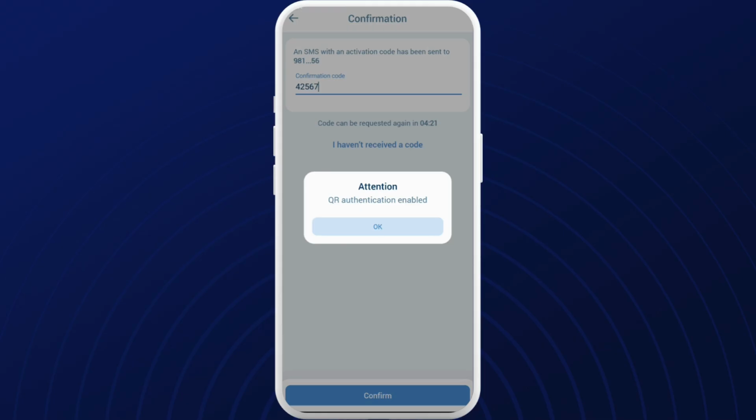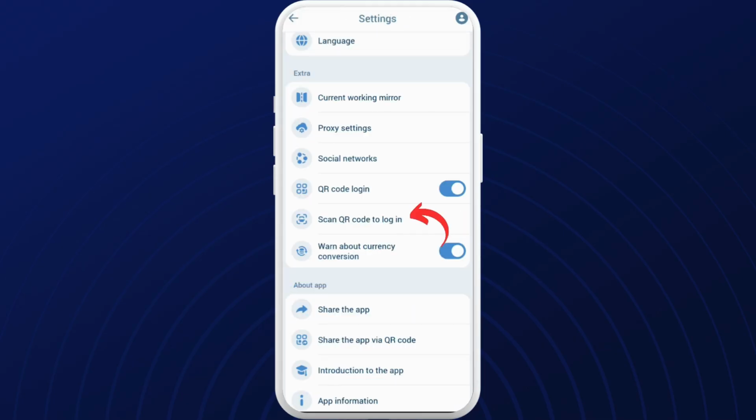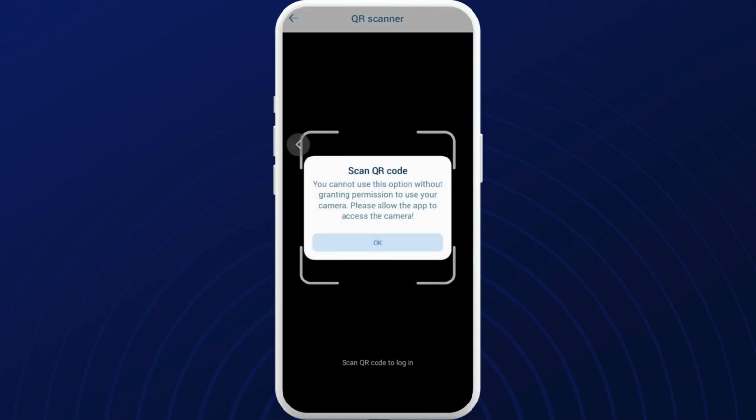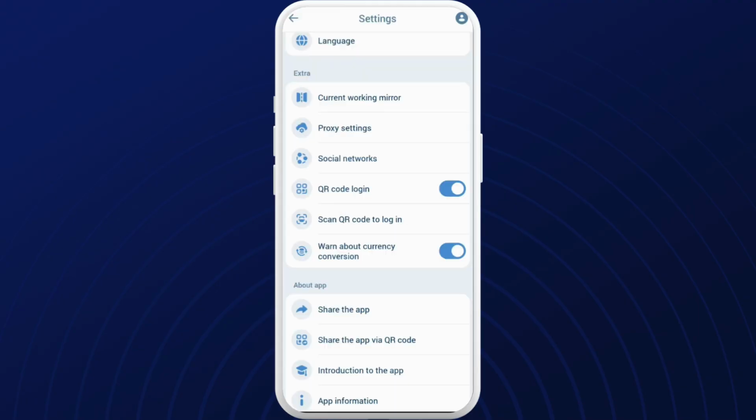From now on, you can even log into your account via QR code. As you can see here, the new option is visible. Scan QR code to log in. So you can simply tap on this and you can scan the QR code to log into your account. So that's it. That's how you can easily add QR code in your OneXpert account.